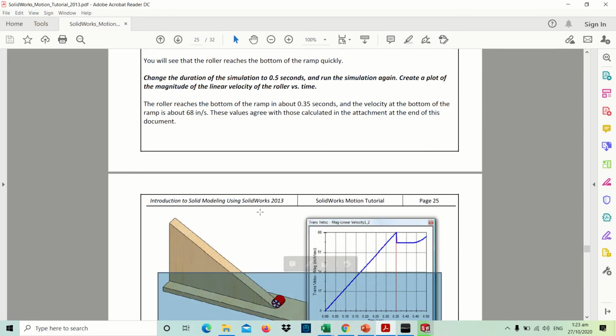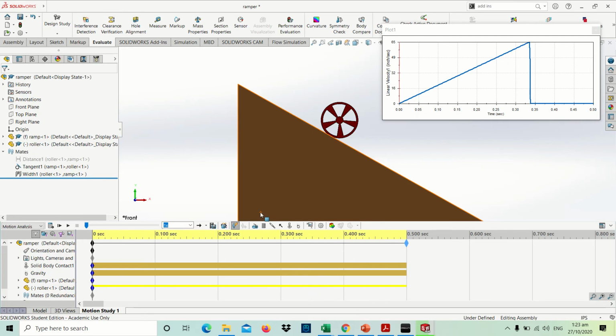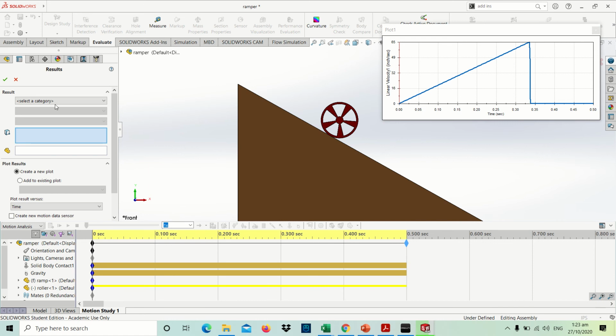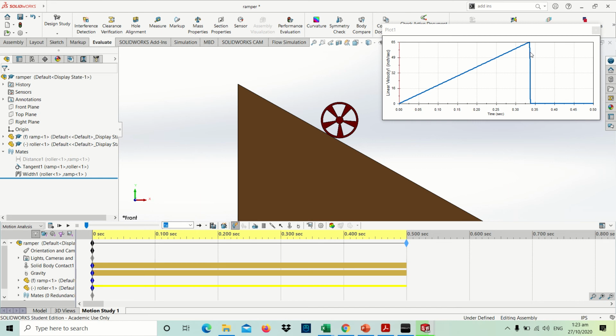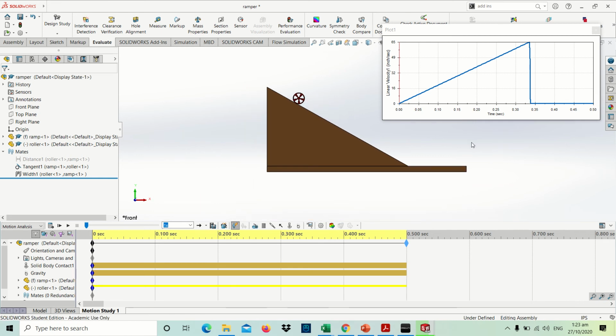Translational velocity. So let's do another. So we don't have to put this one. So I was able to get 68 inch per second. Okay.